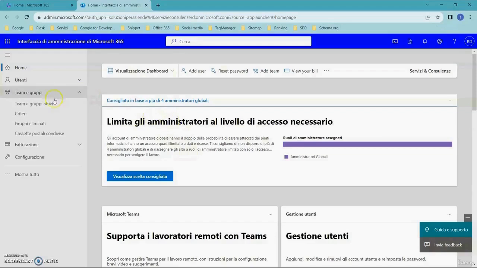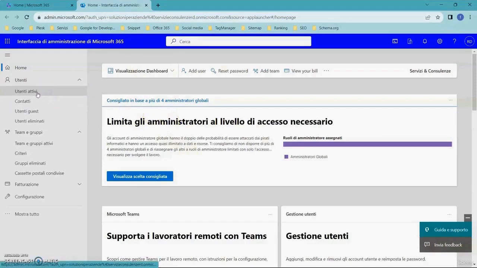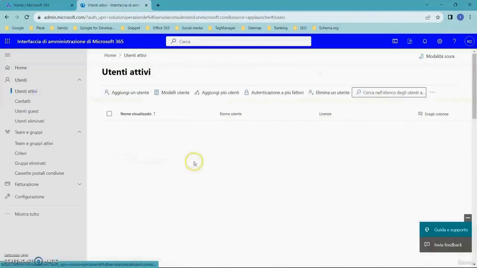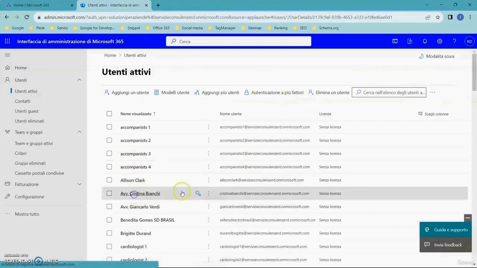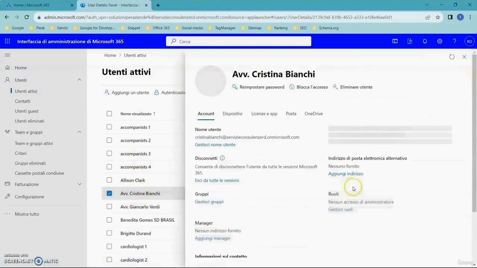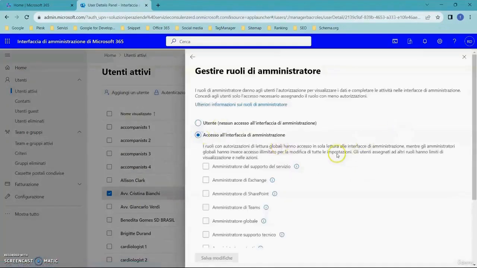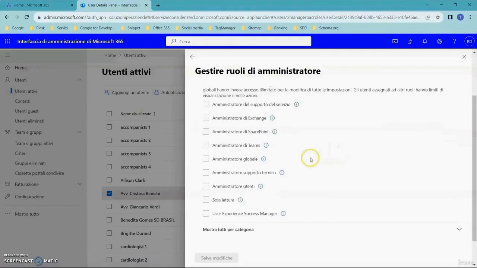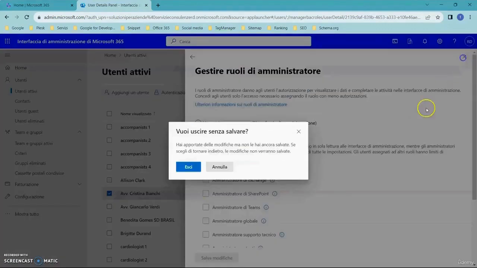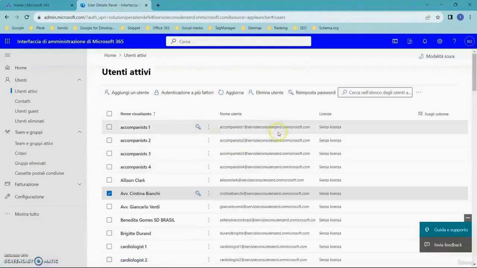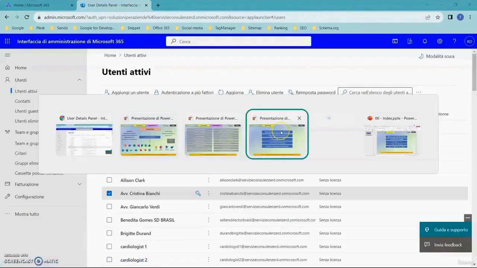So, to assign management roles, it's done as we've seen in previous lessons. Let's proceed to a user. We click here to manage roles. We state that we want to assign an administrative role to this person, and we select the administrative role that we want to assign. We go back to the slide to continue with the password reset process for all users.